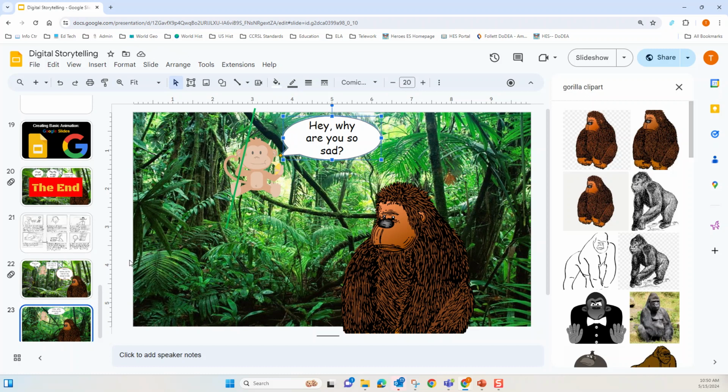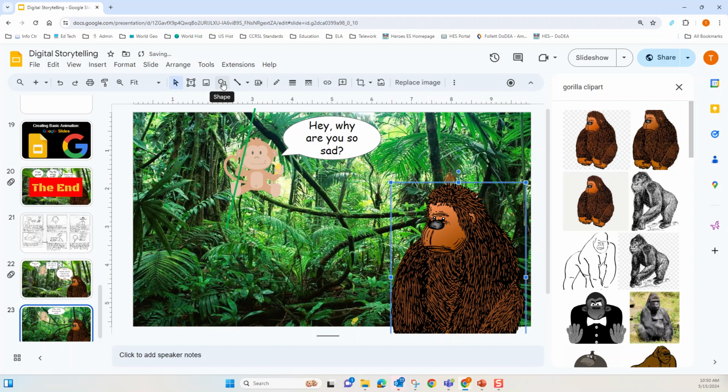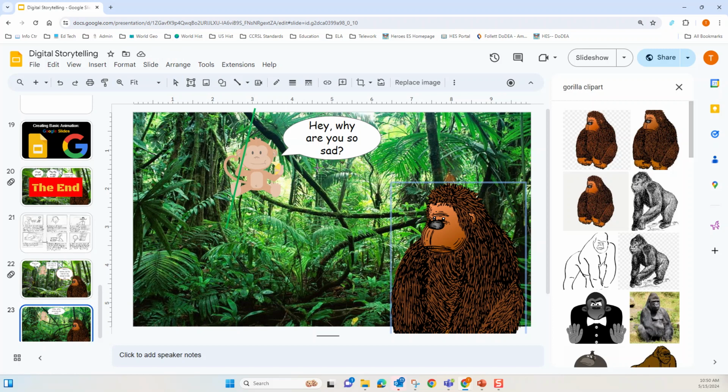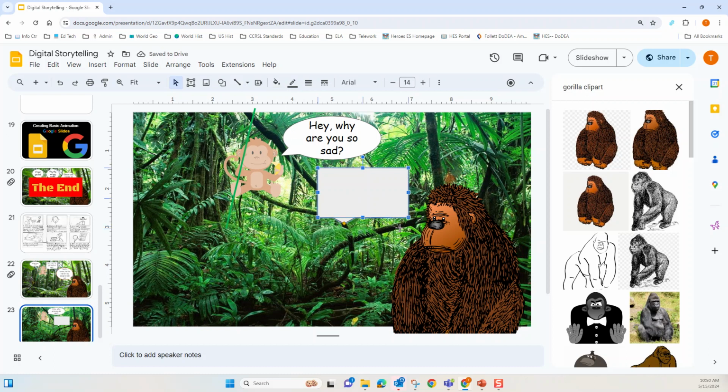Now the gorilla needs to say something back, but he's a little bit too close to the monkey, so we're going to scoot him over a little bit. We're going to go to Shape, Call Out. I'm going to find, this time we'll use a rectangle. Drag it over. I'm going to make the voice pulled over so it looks like it's coming from the gorilla.